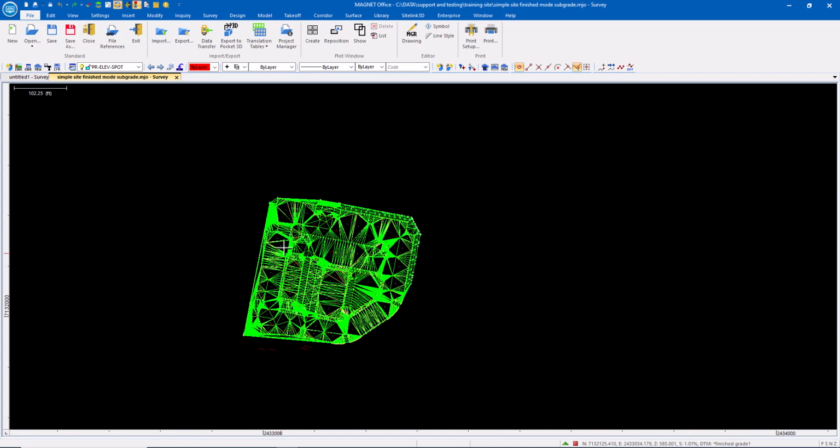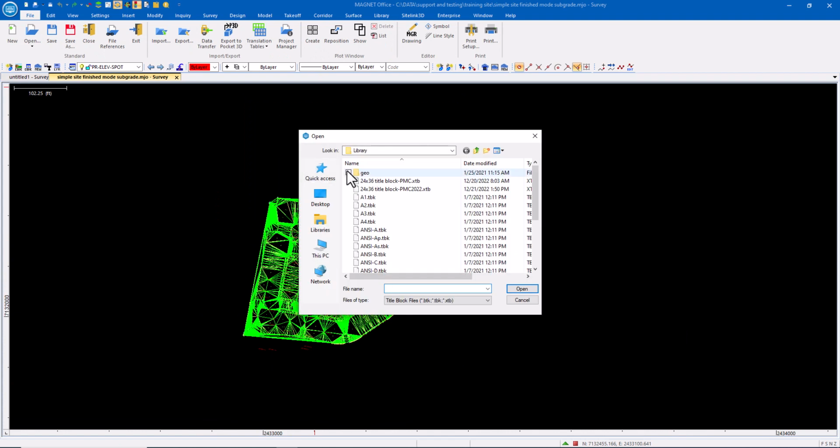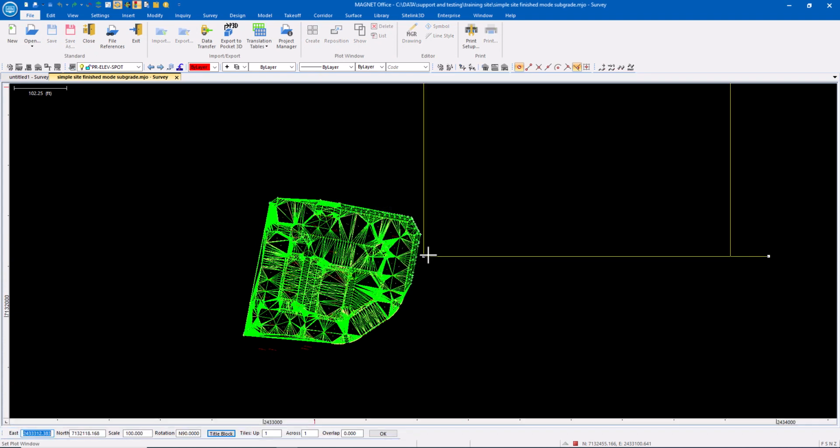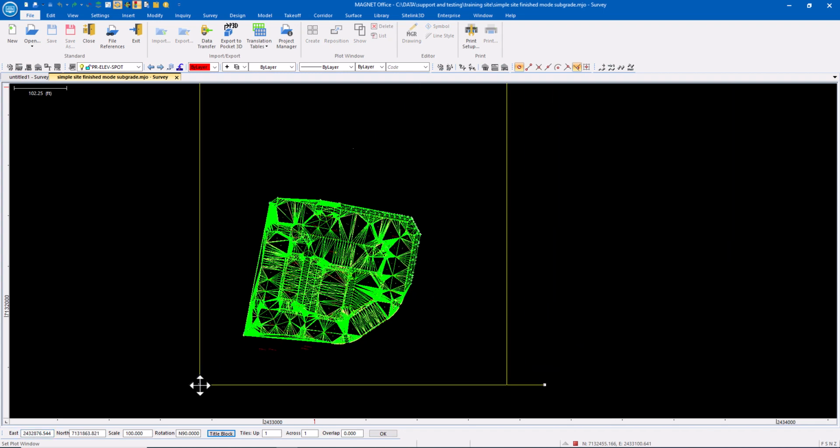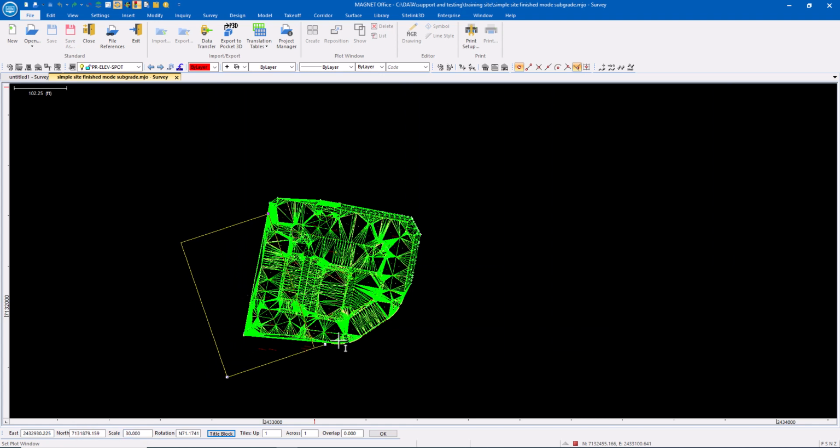Now what happens when I come into one of my drawings and I go to create sheets, I can pick that title block. Okay, we're going to make this a 30 scale. And we'll adjust the orientation. And I'm going to tell it that I need two of these across. Let's bring that right about there. And we'll put a little bit of overlap on it.